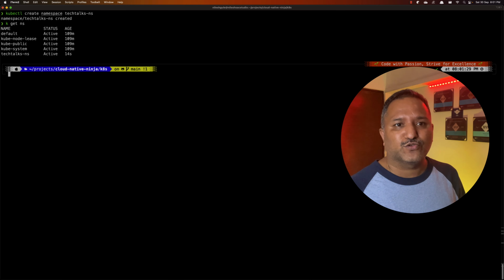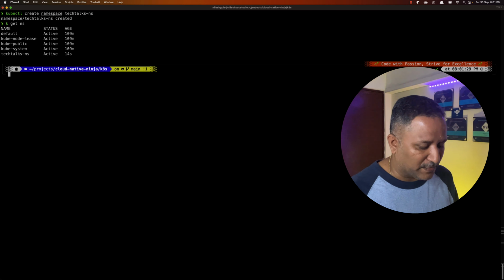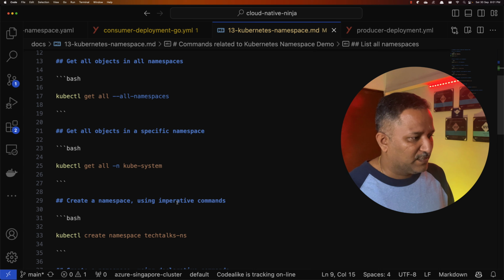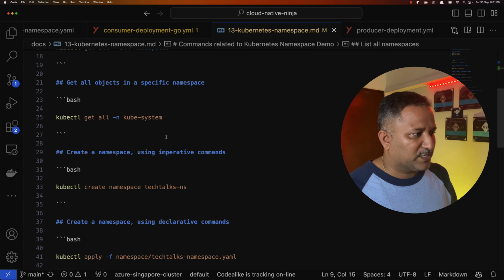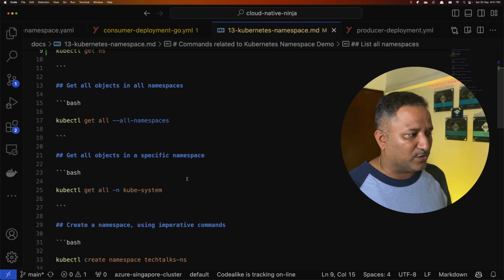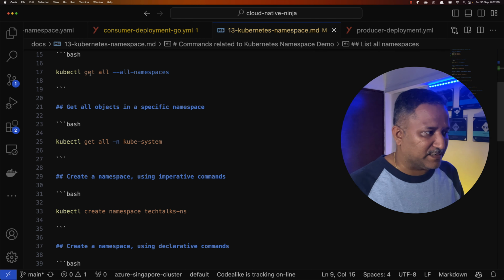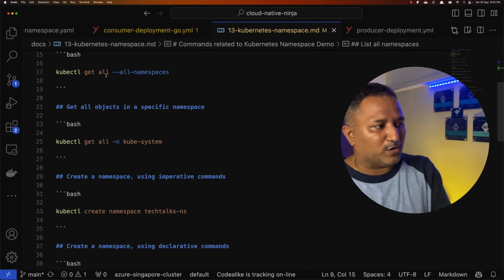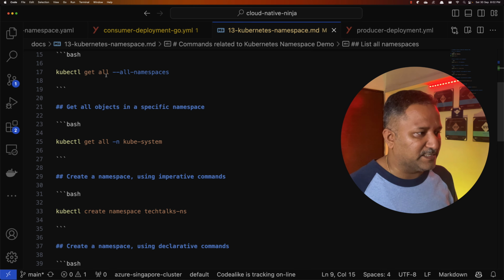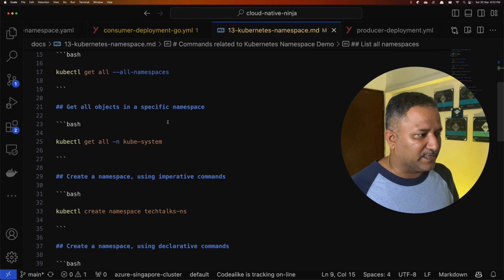So it's very easy to create the namespace using the imperative command. Now let's switch back to Visual Studio Code and list some of these things. We looked at some of these commands, like how to get all the namespaces or all the objects in all the namespaces. We can even filter for specific objects, like we can run kubectl get pods, get services, get deployments, and the permutations and combinations of this can be run.